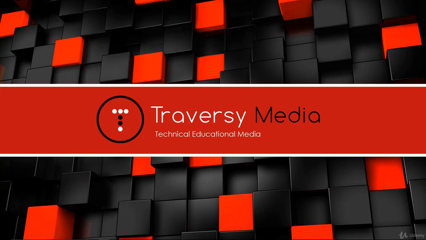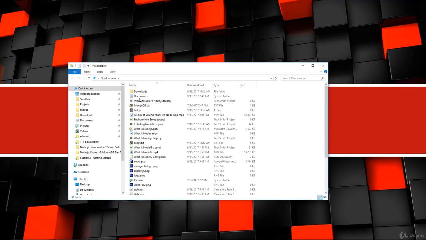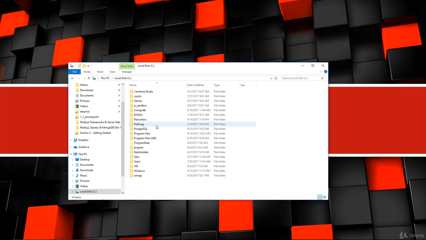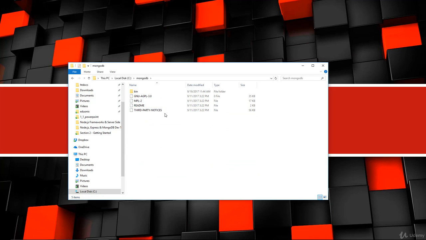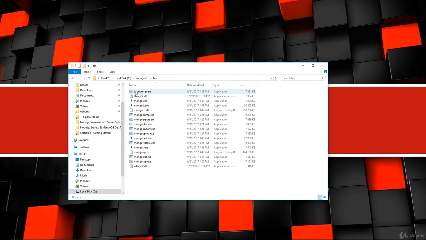and we're going to navigate to that folder in my C drive, or wherever you installed MongoDB just now. We're going to go to that folder, and you'll see that there's a bin folder that has the actual Mongo exe, also the mongod.exe.